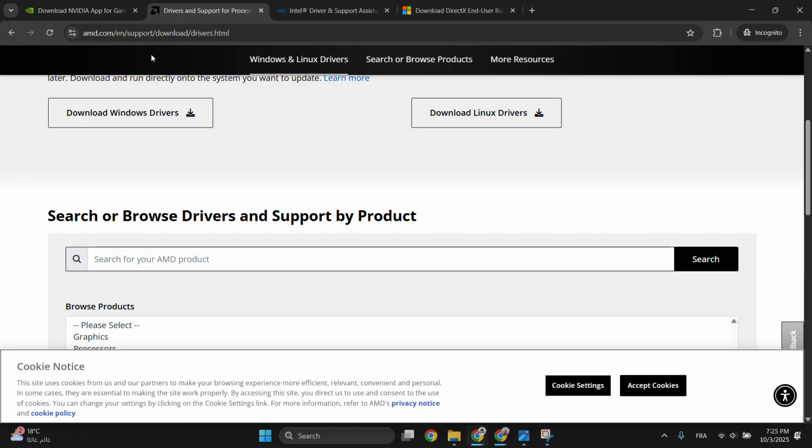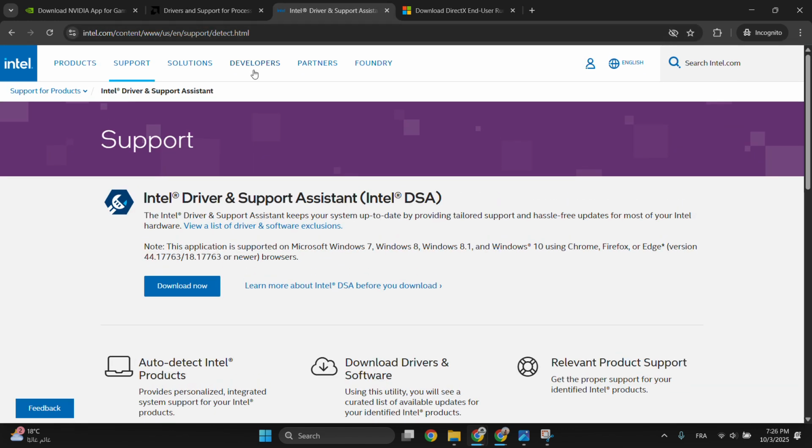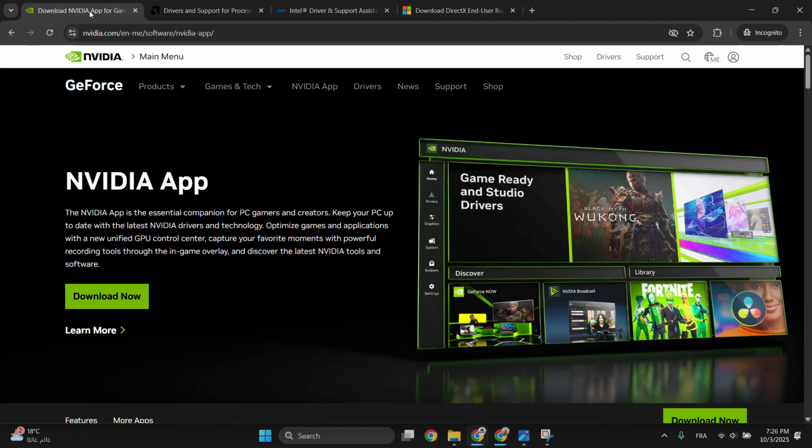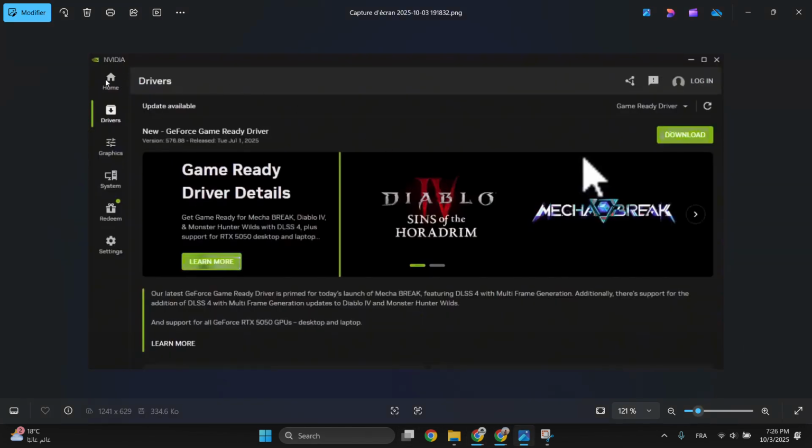But if you have an AMD GPU, you will need this website, and if you have an Intel, you will need this website. So you will find them all in the description. All you have to do is just click on download. After downloading this one, open it and then go to the search bar and search for NVIDIA or AMD or Intel, and then you will have something like that.